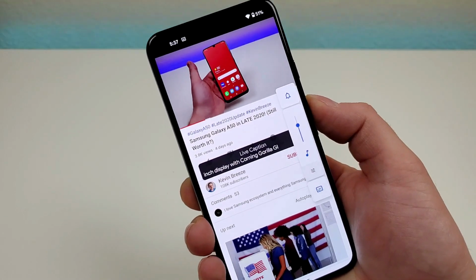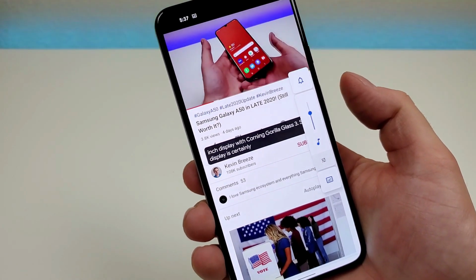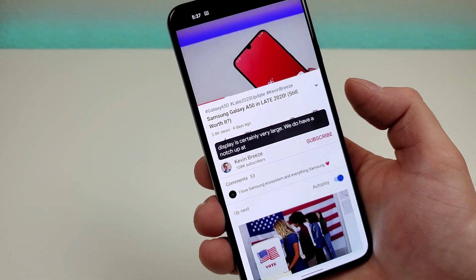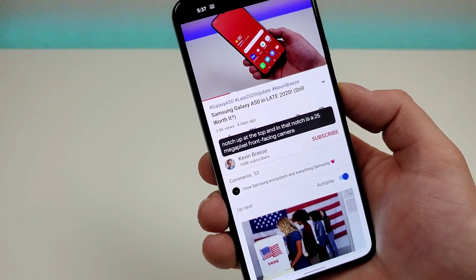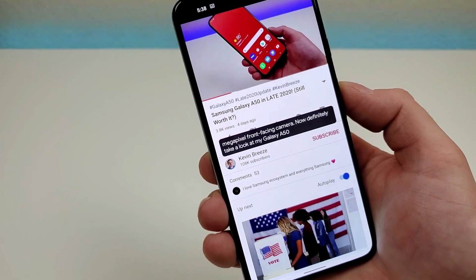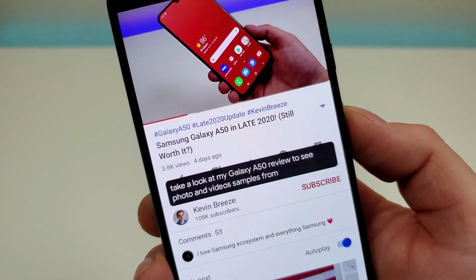So this display is certainly very large. We do have a notch up at the top, and in that notch is a 25 megapixel front-facing camera. Now definitely take a look at my Galaxy A50 review to see photo and video samples from this phone, but I've definitely been very pleased with the results.